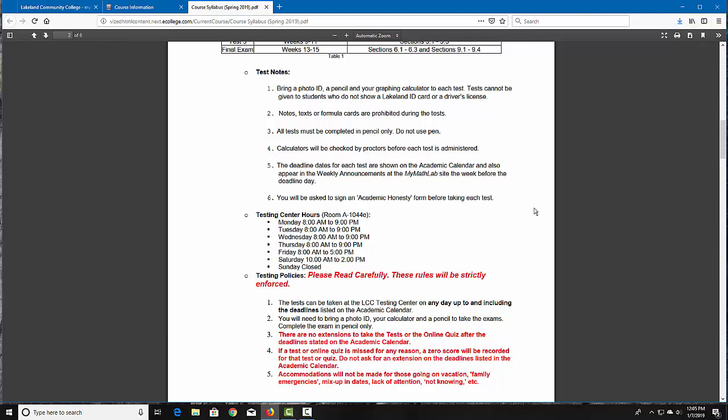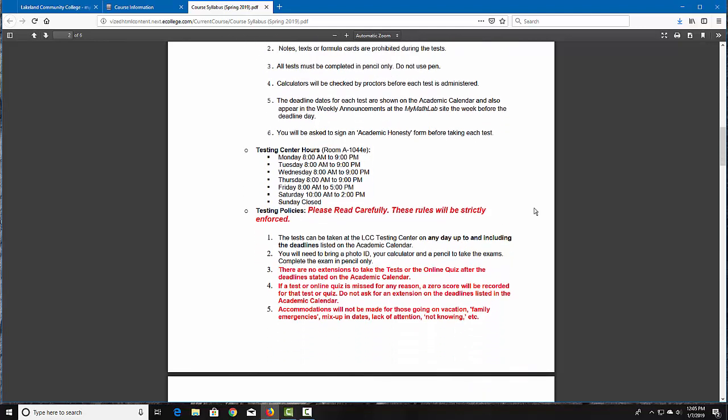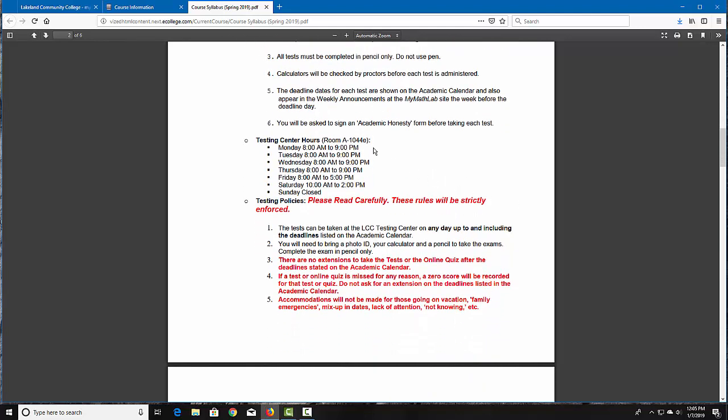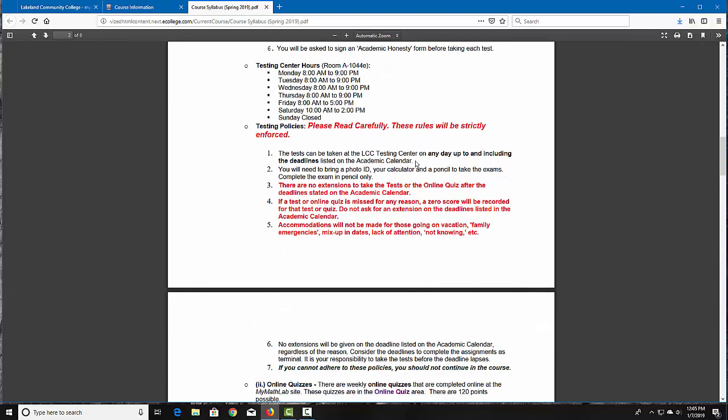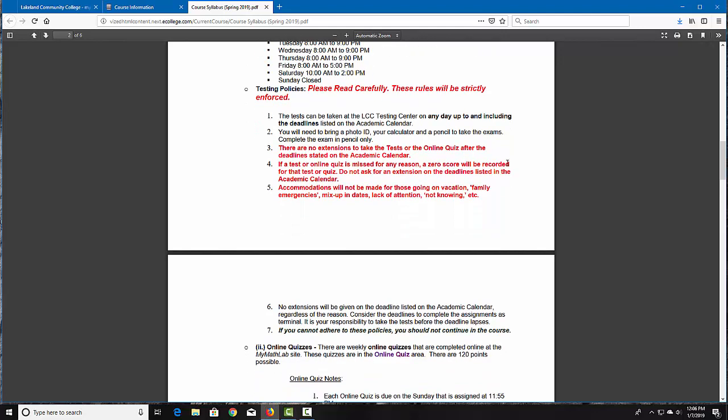That's pretty much it. You'll have to sign an academic honesty form. Here are the hours for the test center. It looks like the test center is open Monday through Thursday, 8 a.m. to 9 p.m., Friday, 8 a.m. to 5 p.m., Saturday, 10 a.m. to 2 p.m., and they're closed on Sunday. So again, you can take a test any day up to and including the deadline. You can read: no extensions.